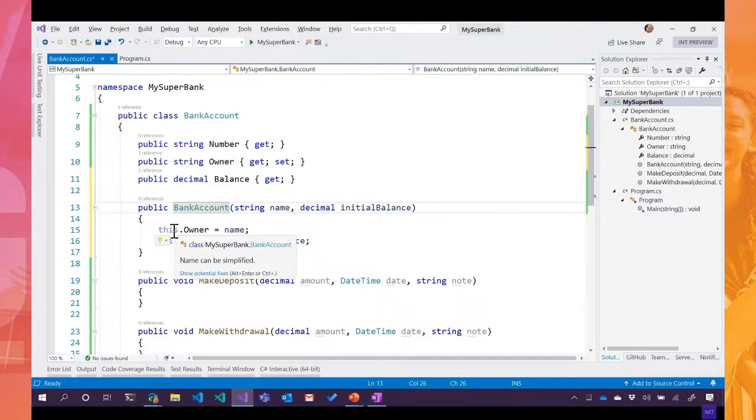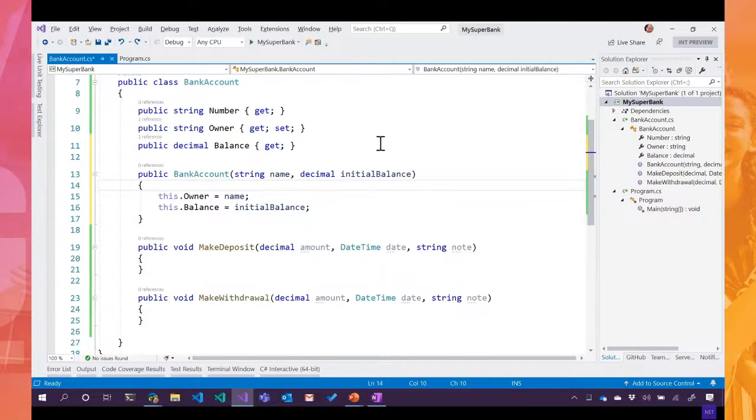But look at this. It says you don't even need to say this. I like to say this because it means this object, not that object. But they're saying it doesn't really matter. It's kind of like var. It's one of those things where if you like the way it looks, use it, and if you don't, that's cool too. Okay, that's not the awesomest bank account, but at least I could make it and test it.